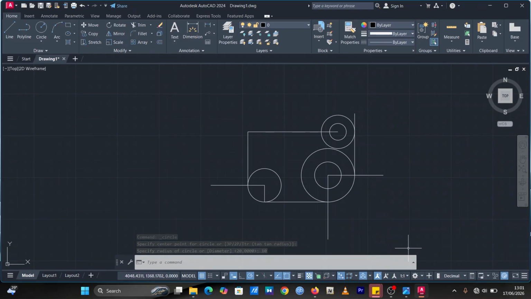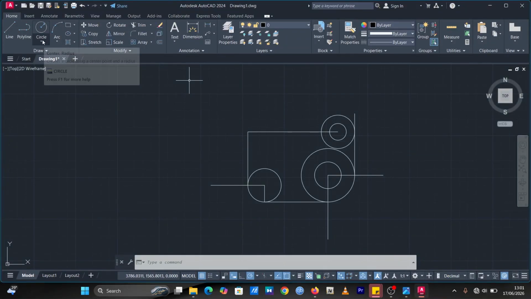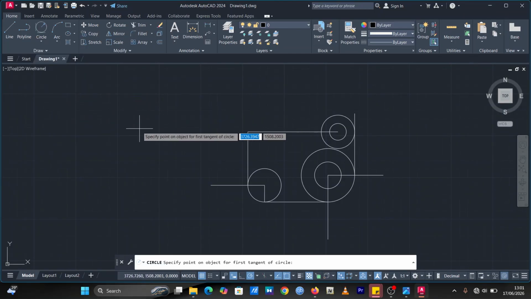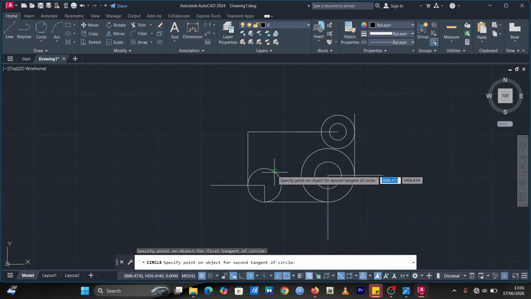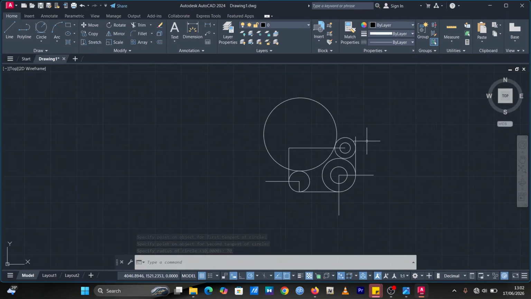Good. So from there, we are going to draw this curve right here, and this curve right here has a radius of 70. Yes, it has a radius of 70. So to do this, you come to your circle, the drop down menu, you click on it, and then you choose tan radius. So after you choose tan radius, we want our circle to touch here and touch here. So you will have this green circle moving with your cursor. So you click this side, and then you click this side, then you input your 70, and you press enter. So you are going to have something like this.